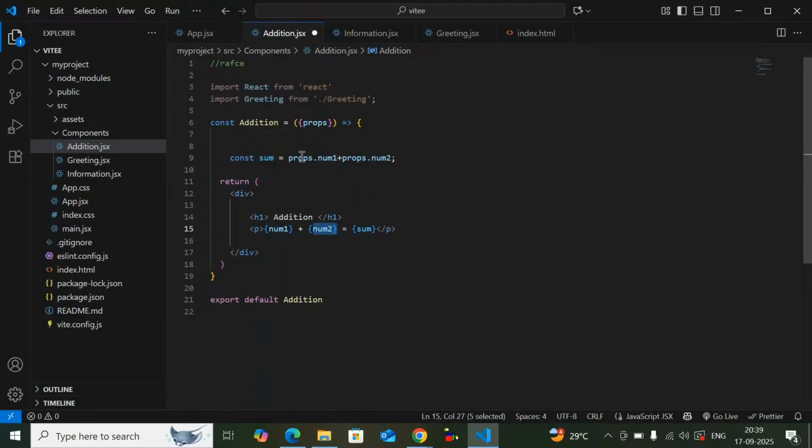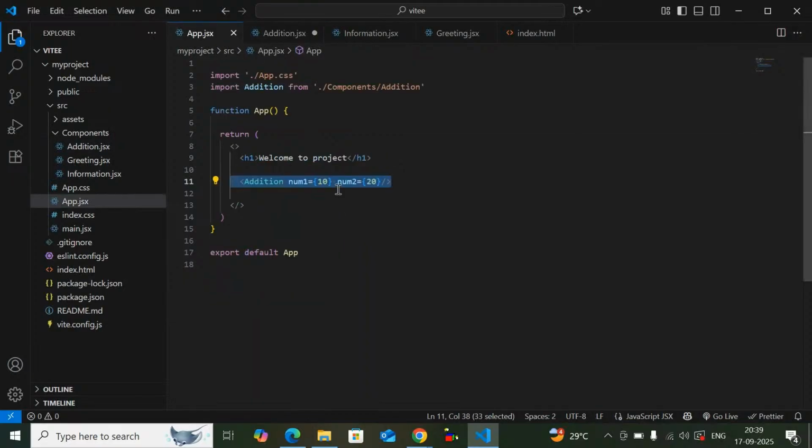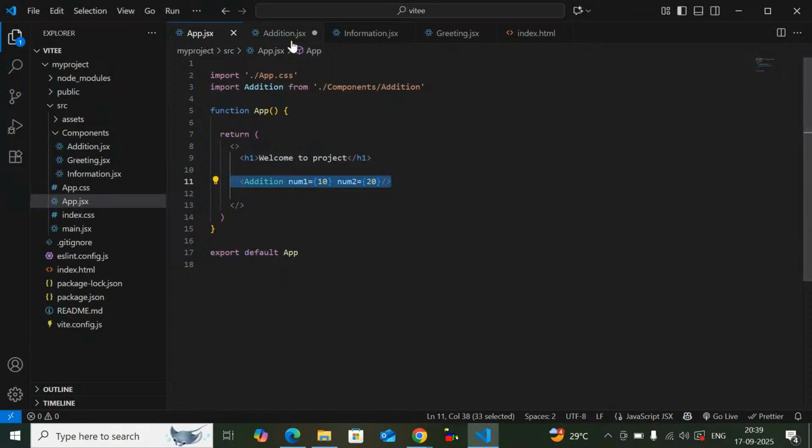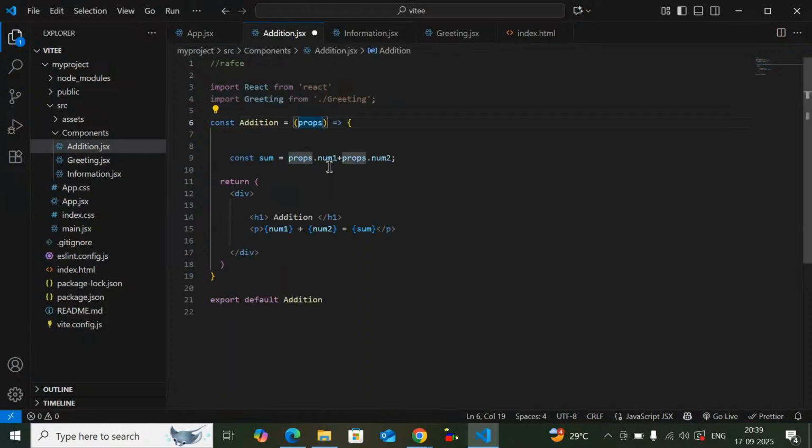So this props dot is looking a little bit messy, right? So don't use the curly braces, just simple props, okay? With the help of props, the computer will understand automatically that inside the props object we have two properties, num1 and num2. Now if I want to access these properties, I have to use dot: props.num1, props.num2. Here also I have to write props.num1 and props.num2.